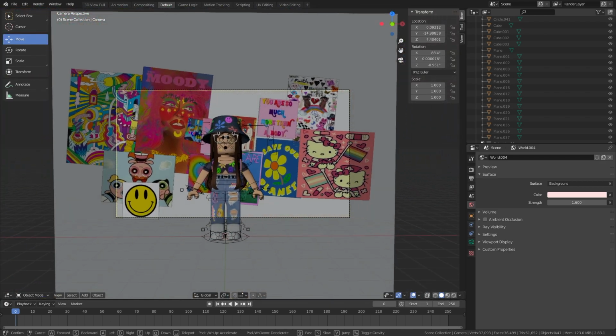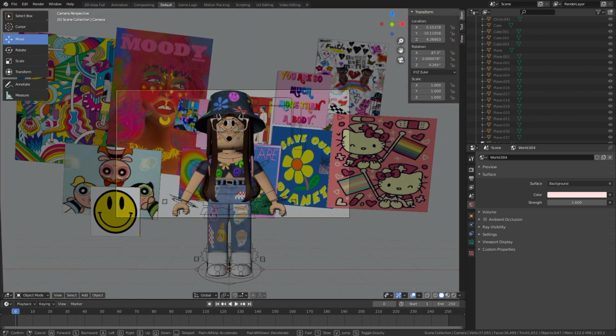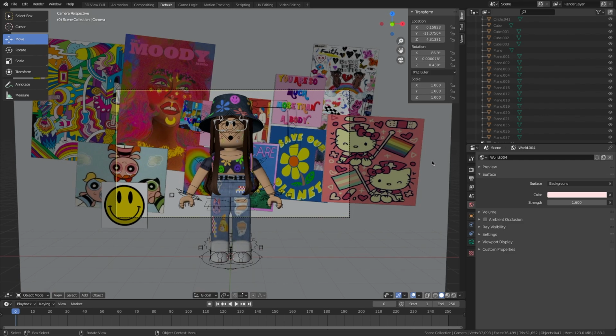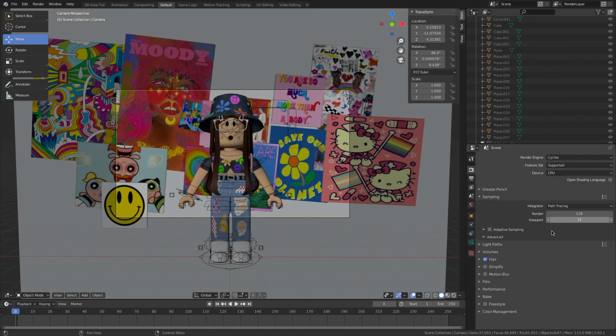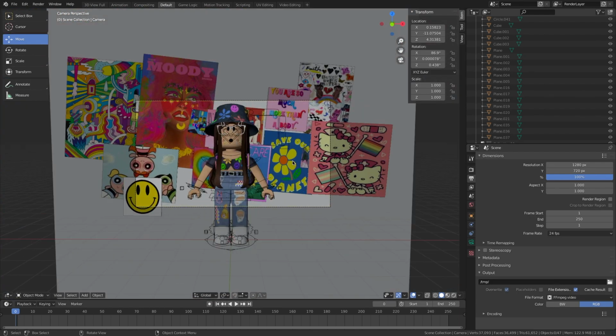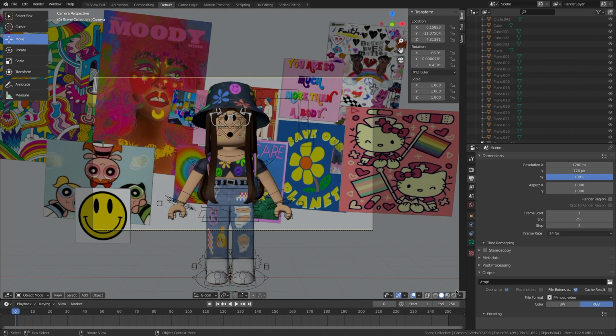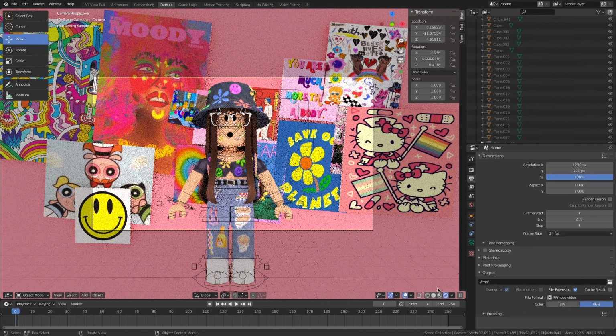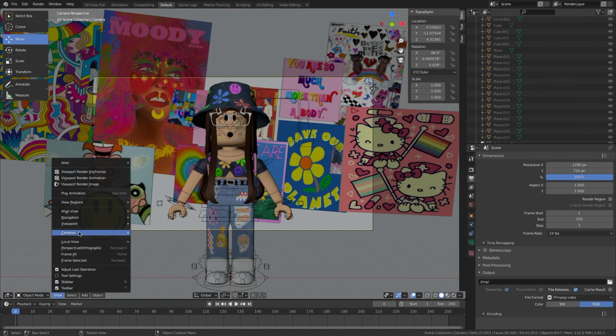Once you've added your camera, you're going to set it up how you want, and you're going to change the resolution to the standard YouTube size, which is 1280 by 720, and it should look like that. So now if you look at rendered view, it should look something like that.